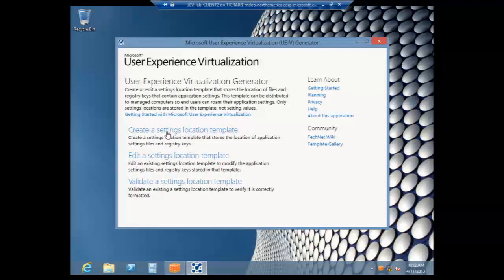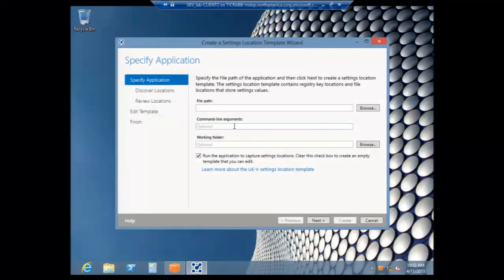We're going to be able to create a settings location template. We can go and edit it. This is really the metadata you're going to edit when you go to edit a template. And then we also have the ability to validate. And that's what I was talking about if you do some things in there with that template. So let's start with something very basic and go create a settings location template.